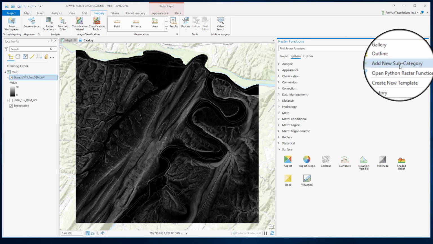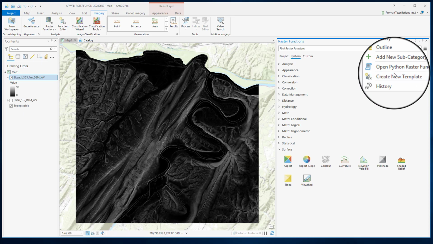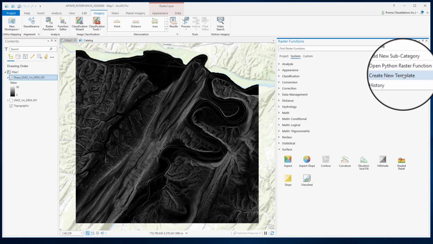You can also create your own subcategory where you can group all the functions that you probably use frequently. You can also bring your own Python raster function here and save it under one of the categories. And finally, we are going to show you how to use this Create New Template option.